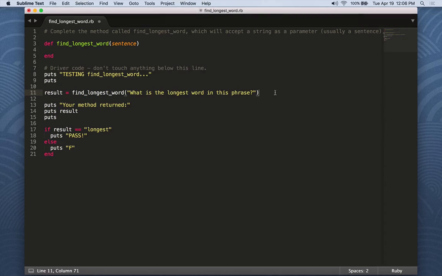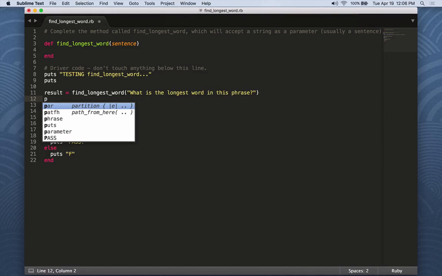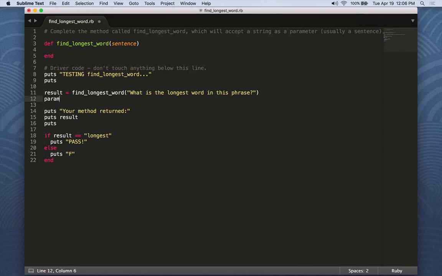Another thing Sublime offers you for free is auto-completion. So if I start typing in P, U, it starts to guess what I'm trying to enter, and I can just hit down or up and pick something like, oh, I want to enter parameter, and then hit enter. So Sublime sort of helps you by trying to guess what you're typing in next.